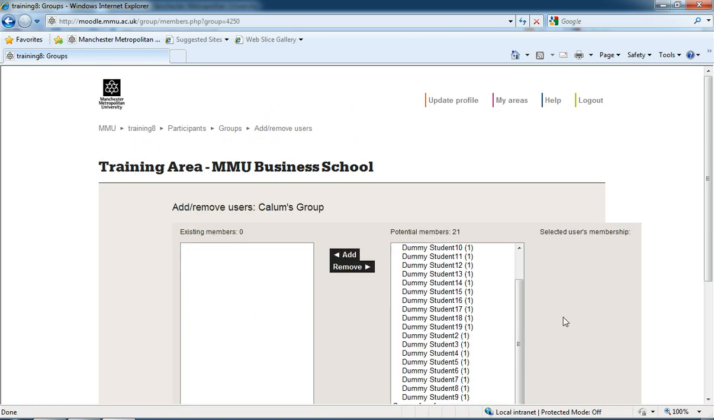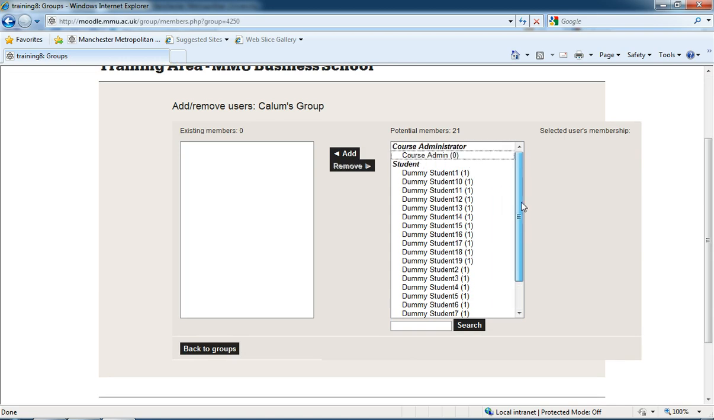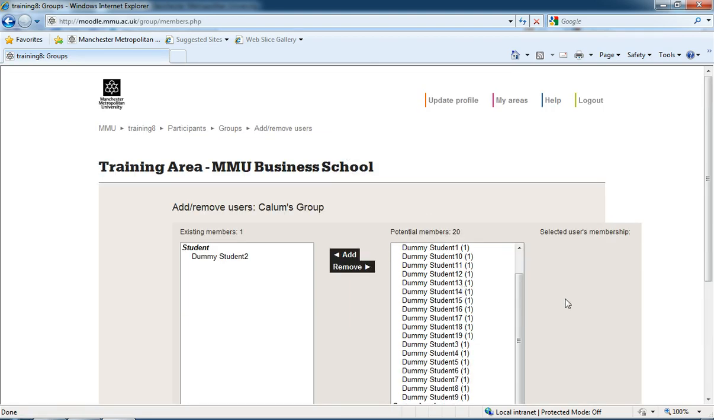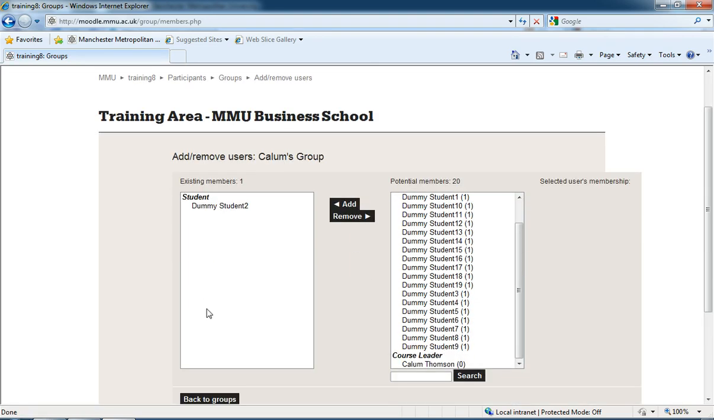And from here you'll see it gives me a list of all the students I have on my course. And I'm going to say I want dummy student 2. If I click on them and add, then you'll see it moves their name across into the list of members of the group. Now if I click on one student, then click on another one, you'll see it deselects the student I had selected before.